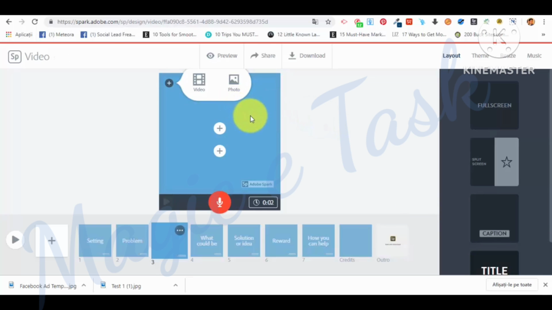Now you can also add voice over to your slides and videos, which is very, very cool. You have to keep pressed this button here for mic recording, for recording your voiceover with your microphone.